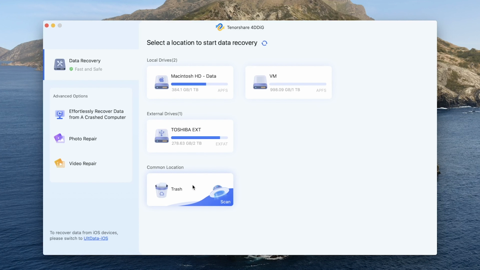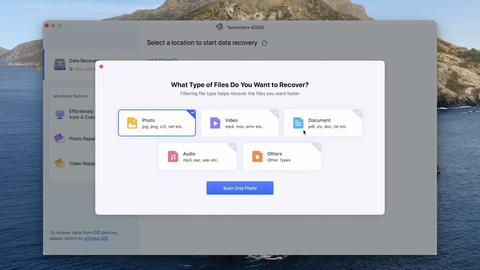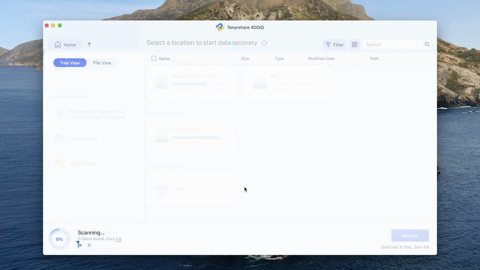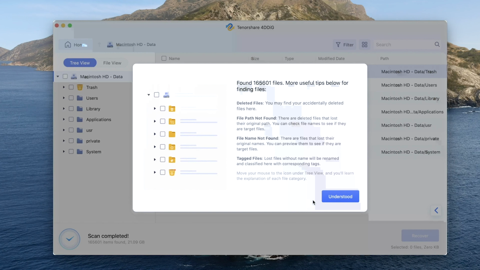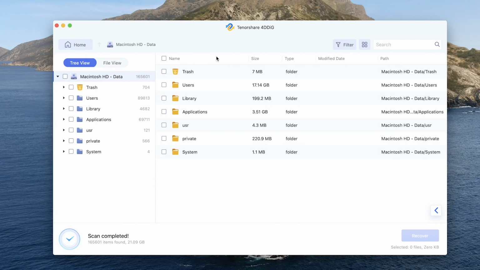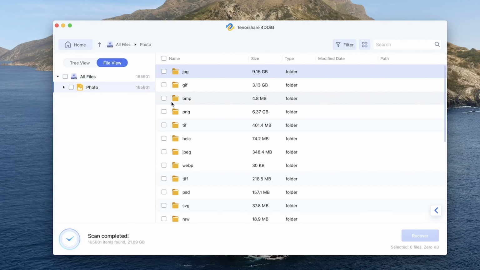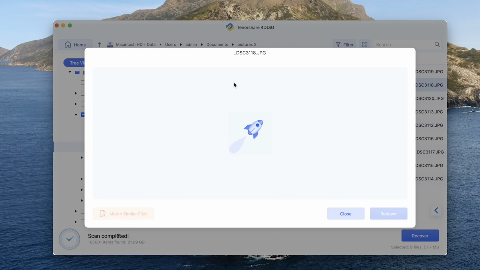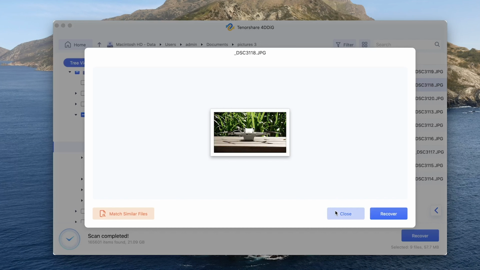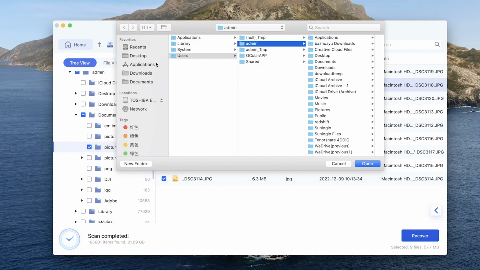Select your hard drive or trash to scan. Filter file types to shorten scanning time. Lost files will be displayed here. Preview your lost files by original location or file type. Click Recover after selecting files and choose a new location to restore.